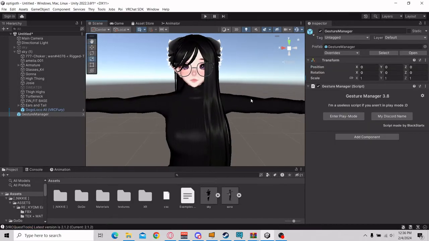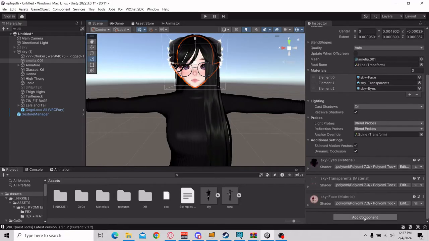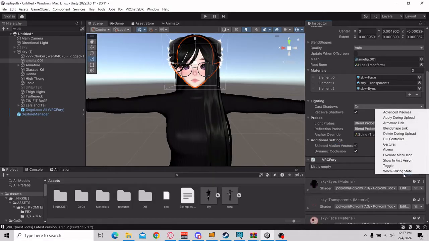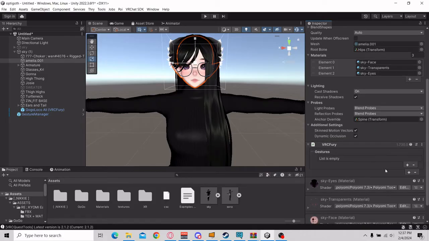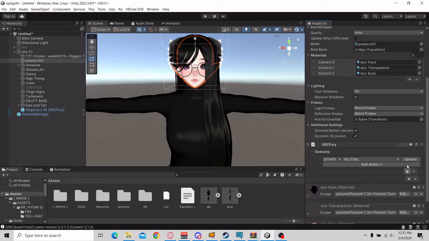Now the next thing I'm going to show you is how to create expressions with VRCFury. So I like to go into my head, add component, VRCFury, press the plus, and then press gestures. Then press this little plus here, and now it's going to say a few things. So either, left, right, combo. This just means what hand you're going to be working on. So either means that it could be either hand. Left hand is left hand, right hand is right hand, and then combo is for combo gestures.